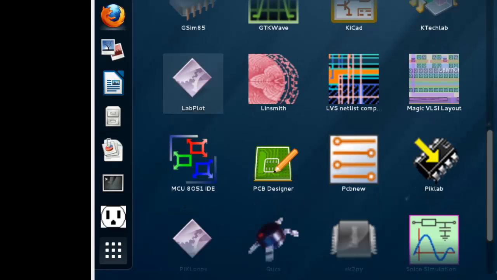If we scroll down, you can see the tool called LabPlot. LabPlot can be used to import huge amounts of raw data from XLS and you can plot various kinds of graphs, 3D graphs, 2D graphs using LabPlot. The next is Linsmith. Linsmith is a tool which can be used for drawing Smith diagrams. The next most important tool is the Magic VLSI layout, which can be used to design CMOS layout of analog circuits or standard cells. The next tool is MCU 8051 IDE, which is another simulator for the 8051 microcontroller.